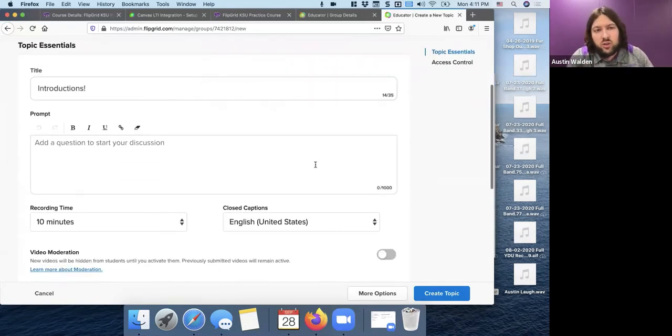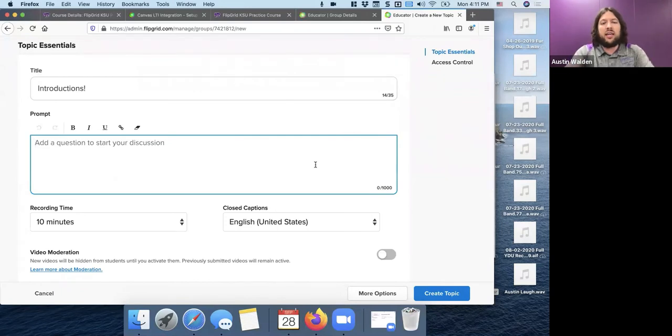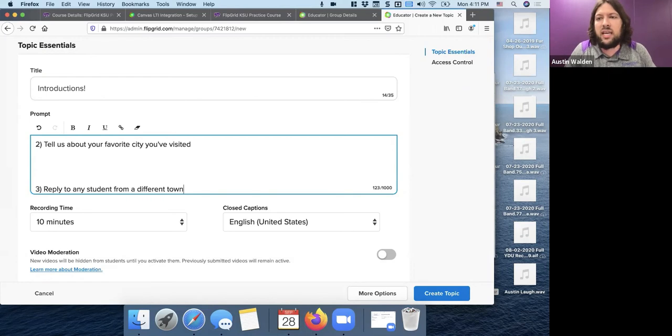So what I really encourage you to do is use the prompt here and write out what your instructions are. So maybe number one, record yourself saying hi. And of course, we all know this as teachers, but every time you type something, you've always got typos and misspellings. And then number two, tell us about your favorite city you've visited, and so on. And then number three, reply to any student from a different town, or different state, or somebody from a different nationality, whatever you're thinking about.